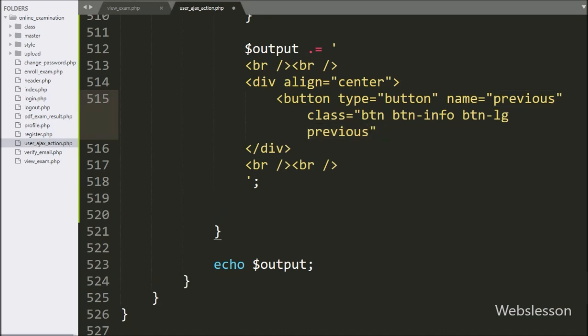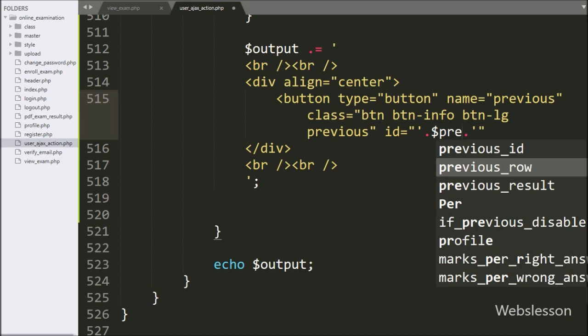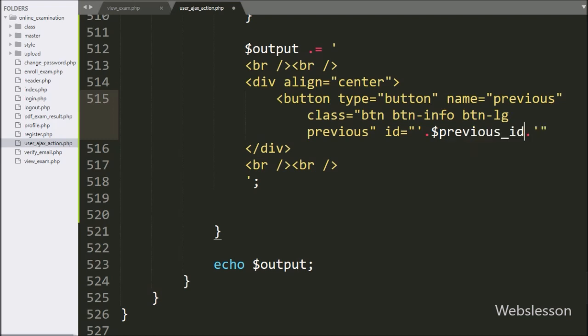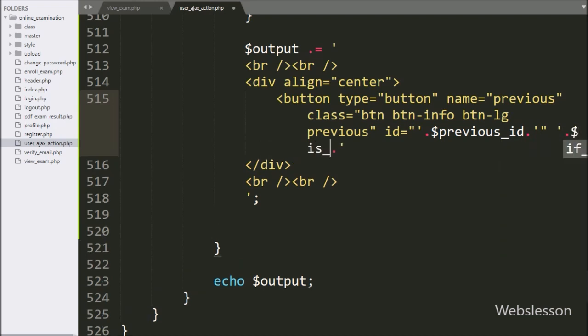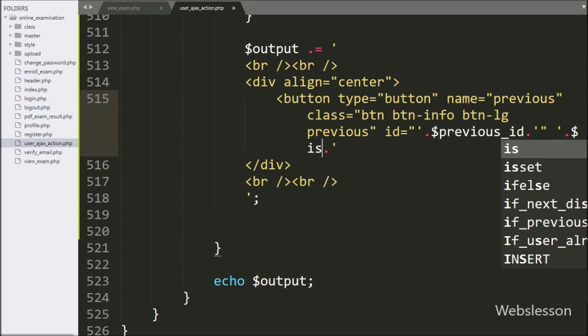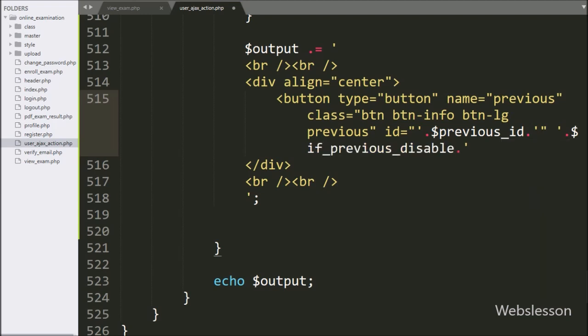Here we have written the ID attribute equal to the $previous_id variable value, and here we have also written $if_previous_disable variable value. The ID attribute value we will use in jQuery code, and the $if_previous_disable variable value we will use to disable the previous button.